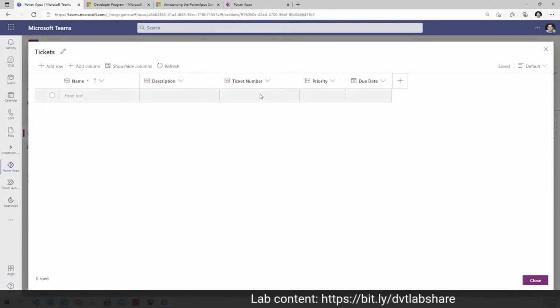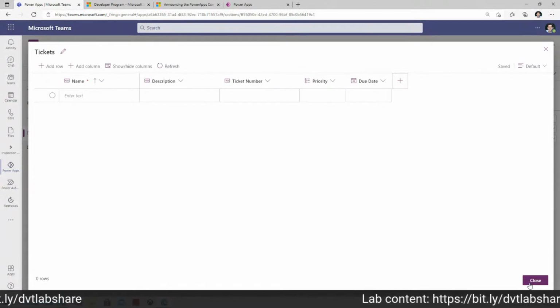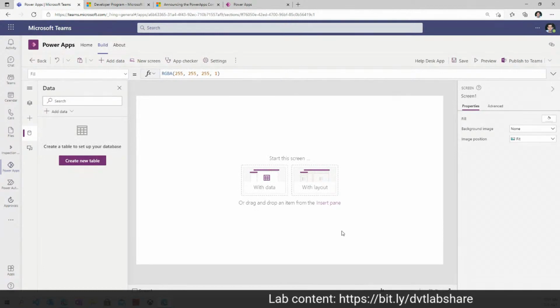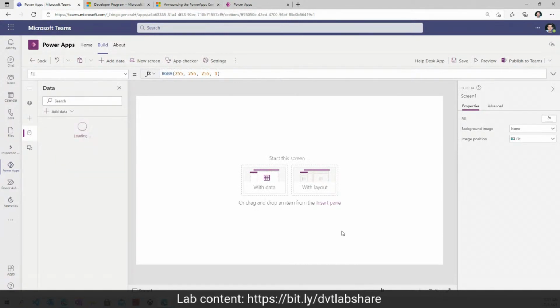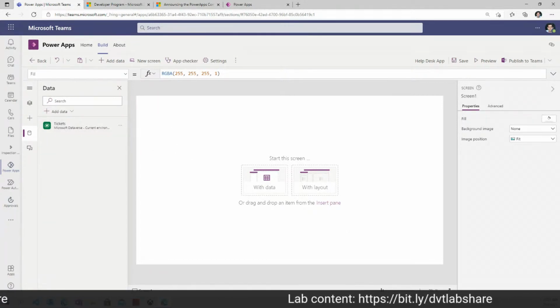Once I'm done with creating these columns, 1, 2, 3, 4, 5 columns here in my table, at the bottom I have the option to click close. I will click close, and the table now gets created inside of my Teams environment. Plus, it gets connected to my Power App right here called tickets.